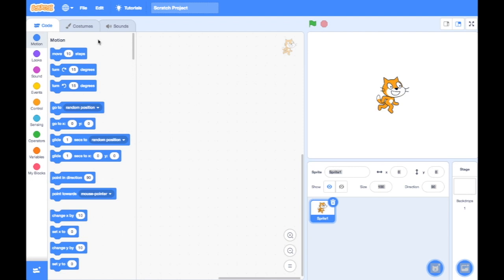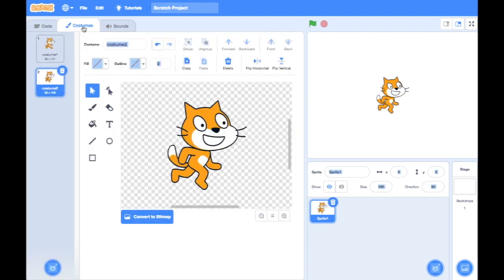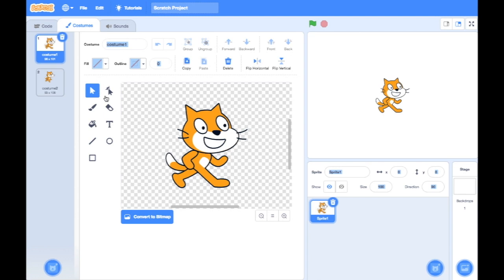Now, just before we start designing our sprites, I'm going to have a look at the Costumes tab, which is in the top left corner here. That will allow me to go in and edit or create some new costumes for that particular sprite. Before we start doing that, I just want to talk to you a little bit about the difference between vector and bitmap. Those are two different styles of creating or editing sprites within Scratch's editor.